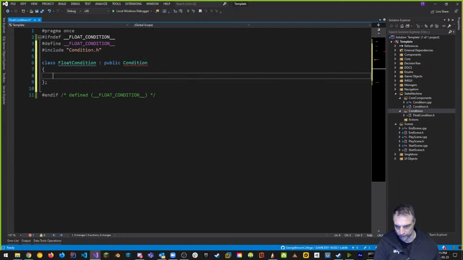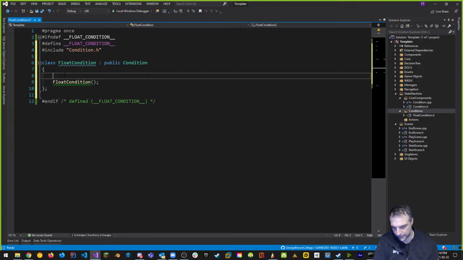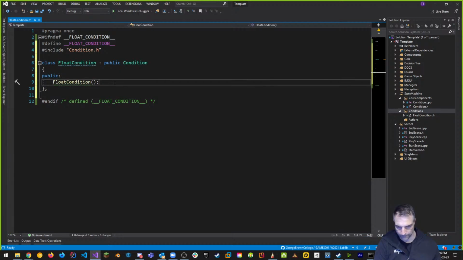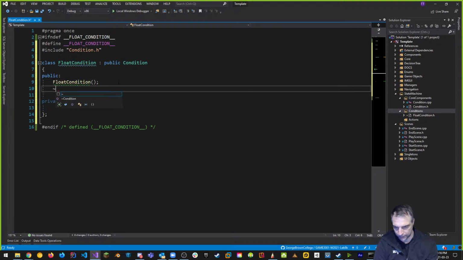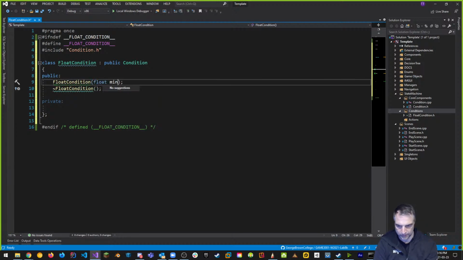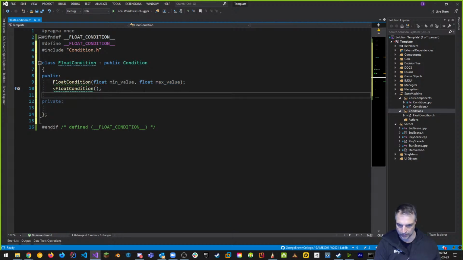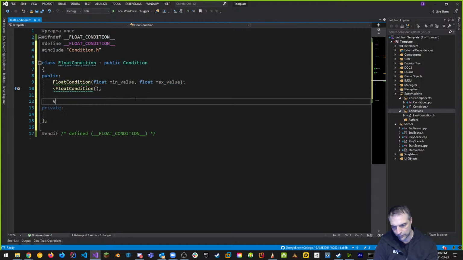And the condition class, of course, is going to add the condition in there. And what I'm going to say is float condition is we're going to make a public constructor, and we're going to have some private areas too. And the way it's going to work is I'm going to have a destructor, and my float condition is going to take a couple things. It's going to take a min value, and it's going to take a max value. So anything between min and max is what's going to make my condition work. Float min, float max. And what I also want to do for my float condition is have a void set test value.